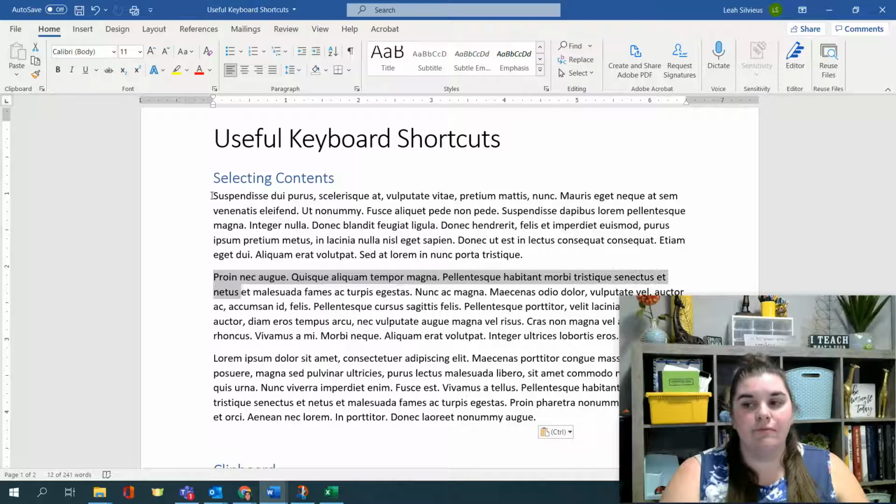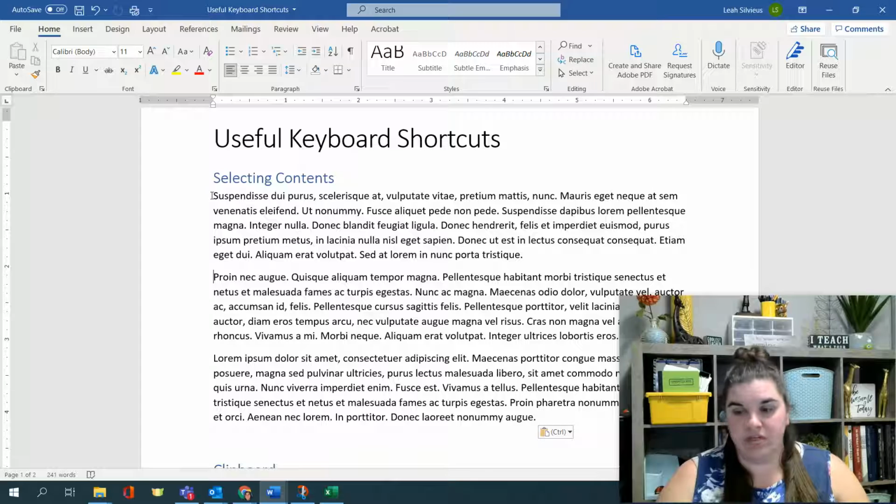So it's a really great way for you to quickly select some things and delete it or remove it or do whatever you want to do if you don't want to leave your keyboard. And leaving your keyboard actually wastes more time. So that's a quick way to go ahead and select things.